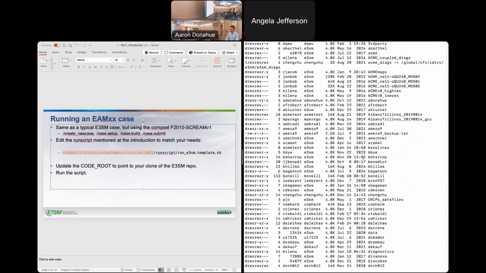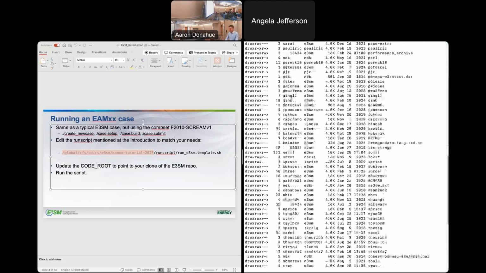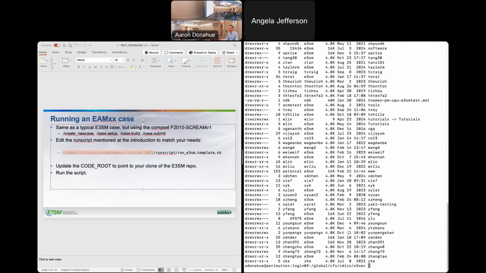Aaron, what can I use for code root? It's been so long. The code root just needs to be wherever you've put the E3SM base code. So wherever you downloaded the repo. It's typically on the home directory, but some people like to put it on Scratch, so we don't want to force everybody.